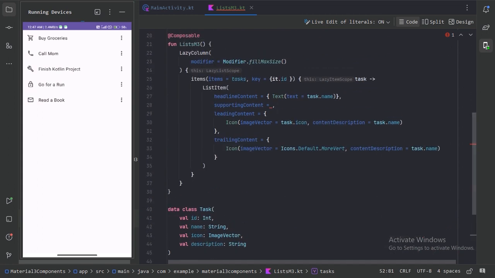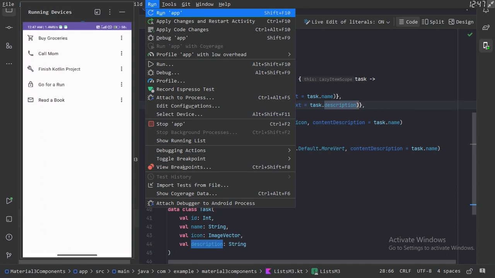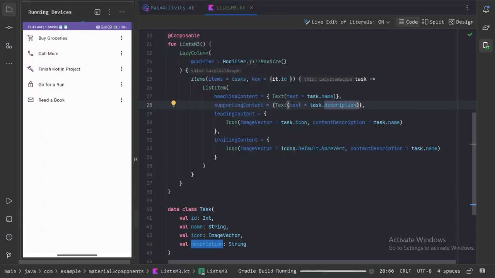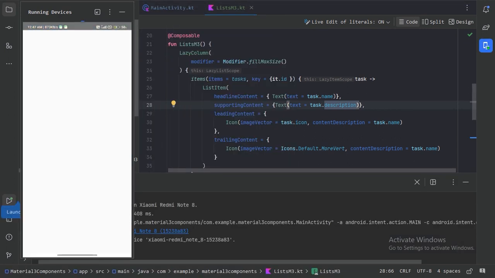So now let's use this description in this supporting content. Let's use a text composable and let's use that description. So now let's run our app again and see how this is looking. So here we can see this supporting content has been placed in the second line.